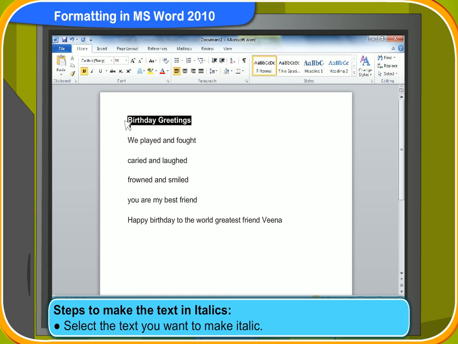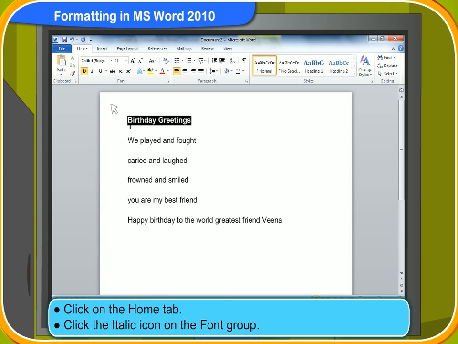First, select the text you want to make italic. Click on the Home tab. Click the italic icon in the font group. Look, the word you have selected turned italic.